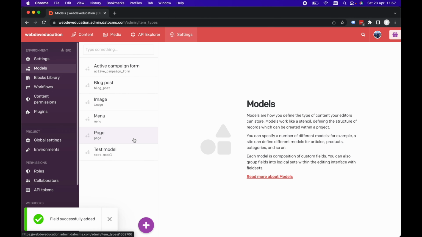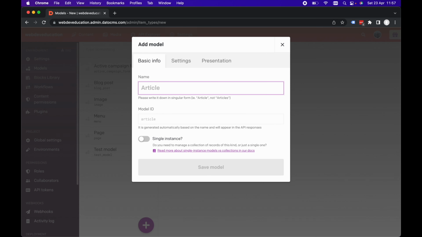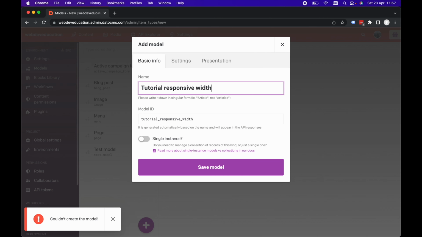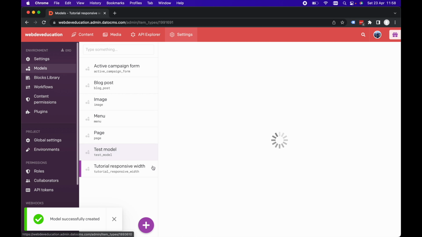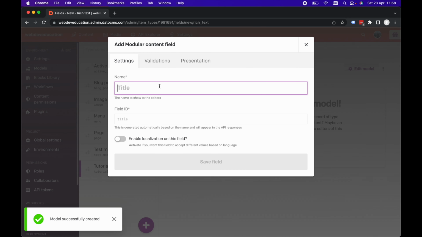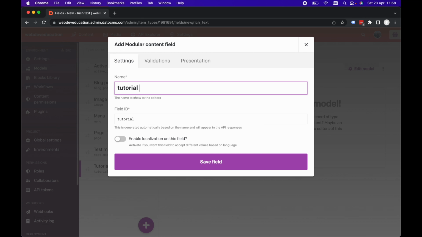Then in the models, I'm just going to add a new model called tutorial responsive widths, save model, and it should be a singular, so tutorial responsive width then. So hit save model, and in the tutorial responsive width, let's add a new field, modular content, let's call it tutorial grid. Now I'm just prefixing all of these models and blocks and things with tutorial. Obviously you probably just want to call it grid and grid column, but I'm prefixing it with tutorial for the sake of this tutorial so it doesn't conflict with anything else I have in this project.